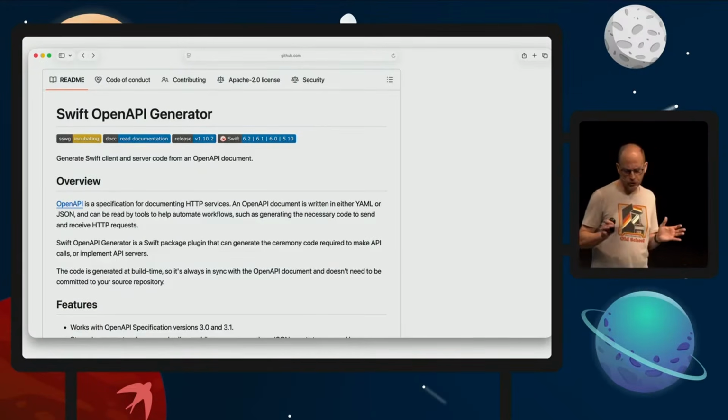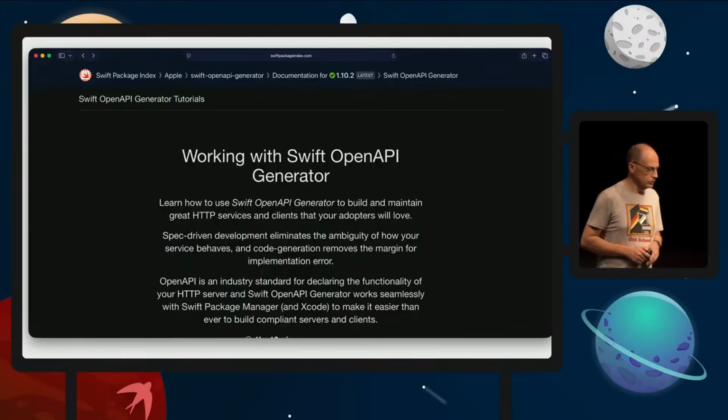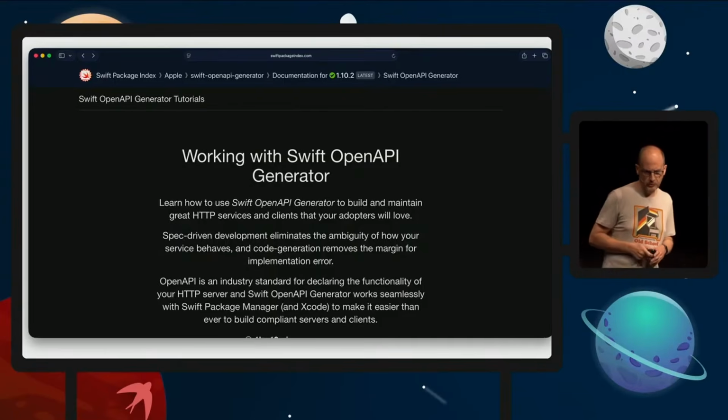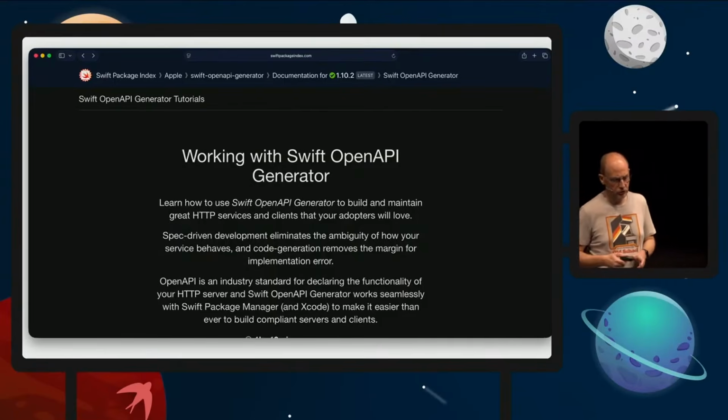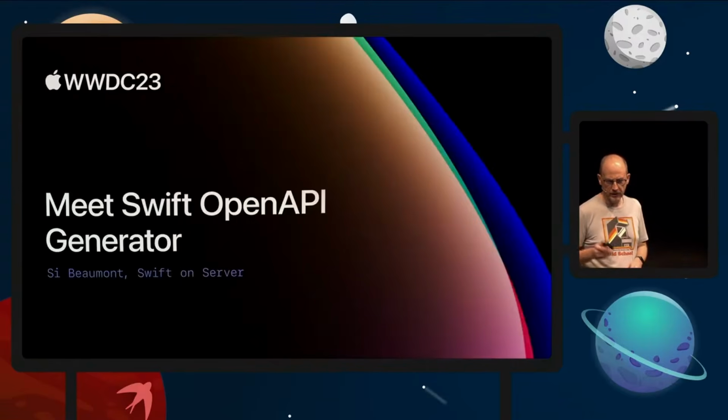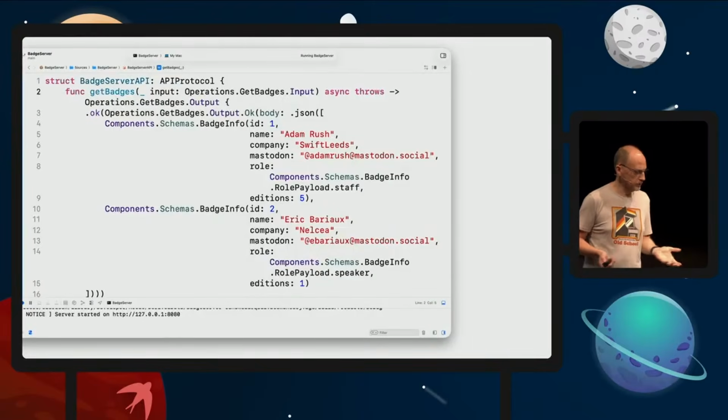So I will not show you all the steps to get there, because one, we don't have enough time in the whole session. Two, the Swift OpenAPI generator documentation just does that, so it has a whole step-by-step tutorial, both for server and client side. And three, there is the DubDub video on the OpenAPI generator that also has a tutorial. But I will show you the results.